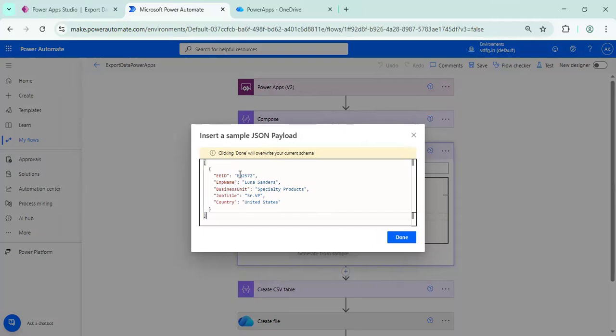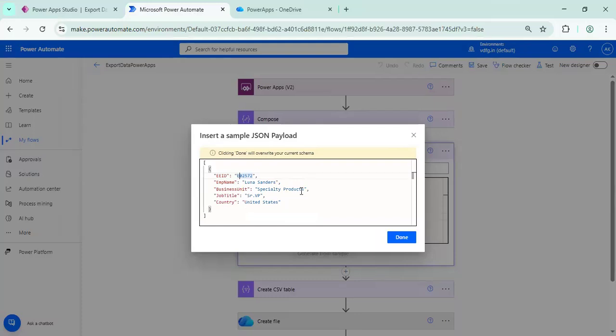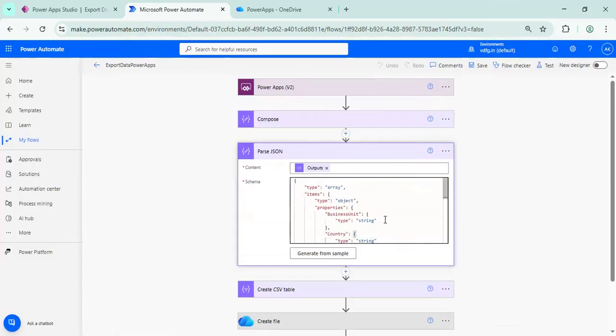So this is the first record value I have provided. It will consider it as an input, and on the basis of that, it is going to create the complete JSON schema for you. You have to hit the done button. Once you click on that, it will generate this schema for you. Now, on the basis of this schema, if you want to change the type, that is the data type of any column, you can change that. For example, you can see business unit is a string, country is a string, and so on. If you want to change that, you can also change it.